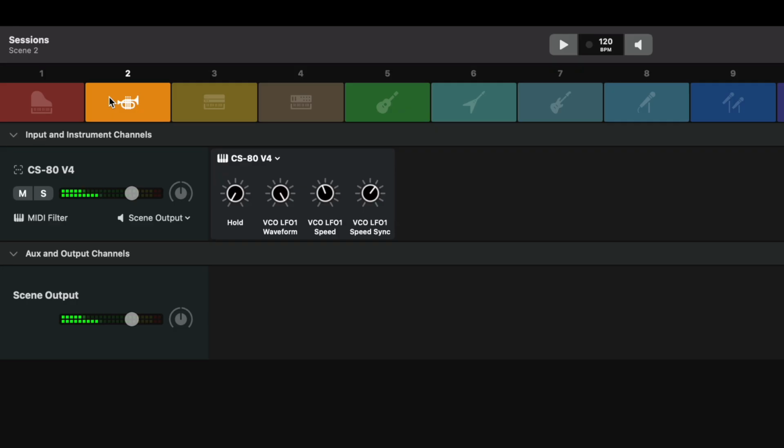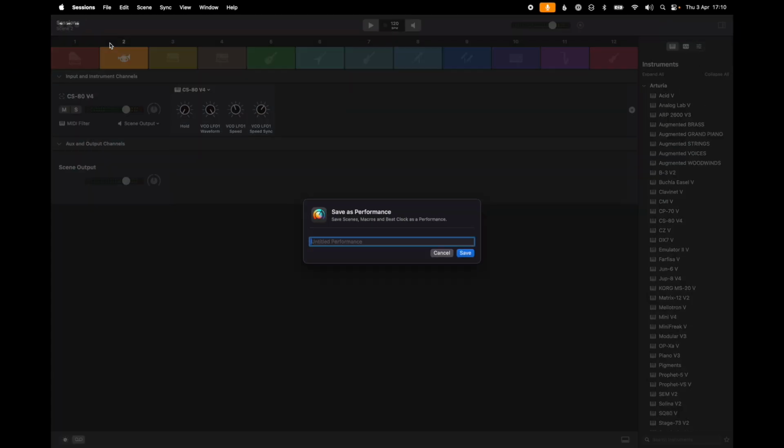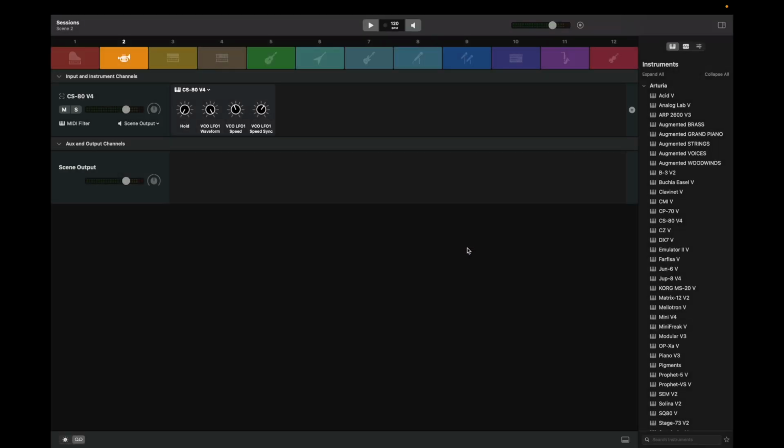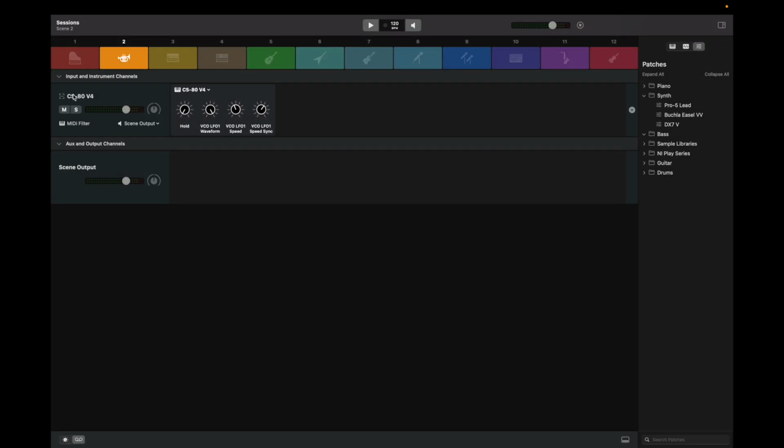I can save this entire setup of 12 scenes as a performance that can be quickly reloaded during a live set or used as a starting point for a new project. I can also save individual channels or scenes to the patch library so my favourite plugin combinations can be quickly recalled without having to build them from scratch each time.